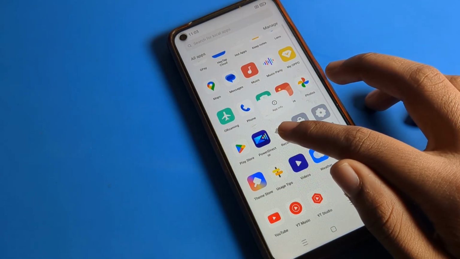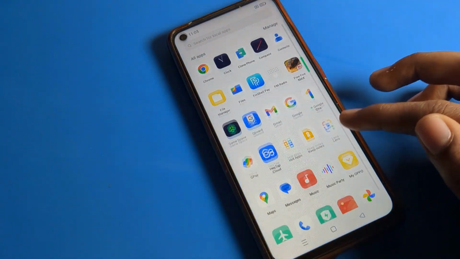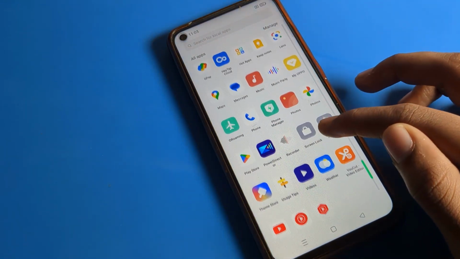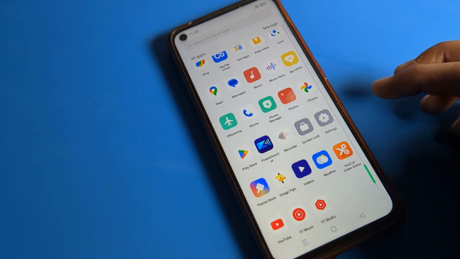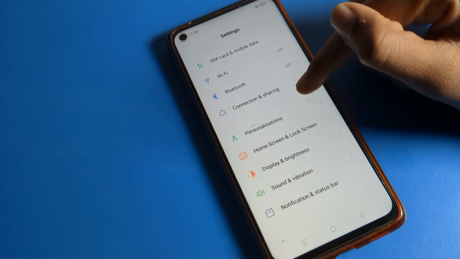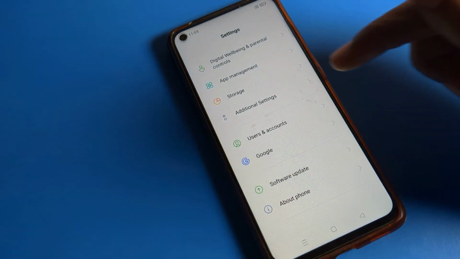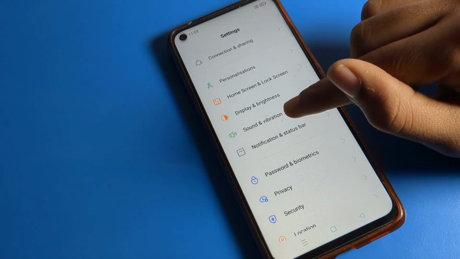So friends, now let's see how to turn off notification sound. First of all, you will have to open your Oppo phone settings. So we will open phone settings. After opening phone settings, friends, you can see this type of interface. So how to turn off notification sound? Click on your Oppo phone's sound and vibration setting.